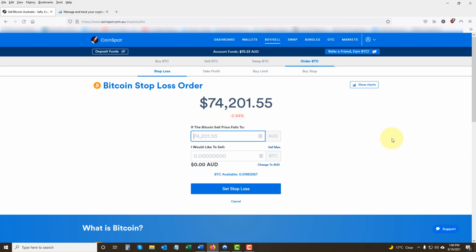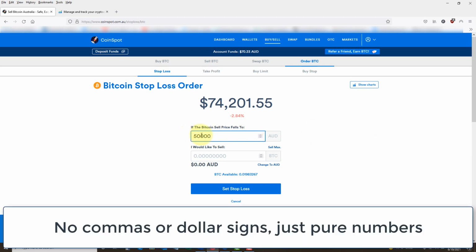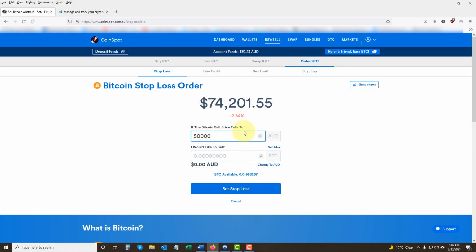So you come down here, you type in $50,000, make sure there's no commas in there, because if you put a comma in, it won't go through. And it's really good because it kind of explains it all for you here to make sure that you're doing everything right. So if the Bitcoin sell price falls to $50,000, I would like to sell all of my coins. So you can use either sell max here, or go into your order history and copy and paste the amount of coins that you actually want to sell.